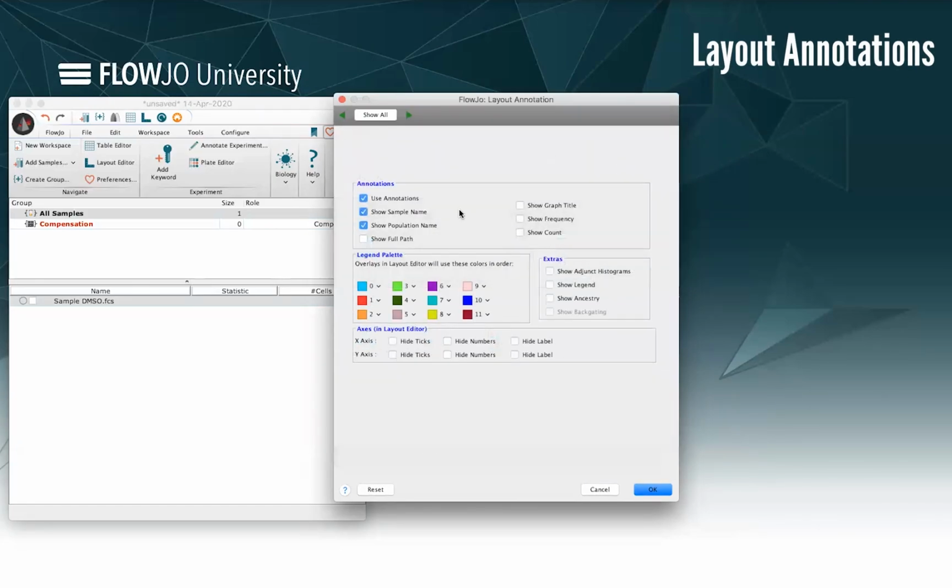In the layout annotation section, you can do things like customize the palette that's going to be used for each new color. And this is actually used in a few different spots in FlowJo. But the main one is for overlays within the layout editor. So that's really, really handy.